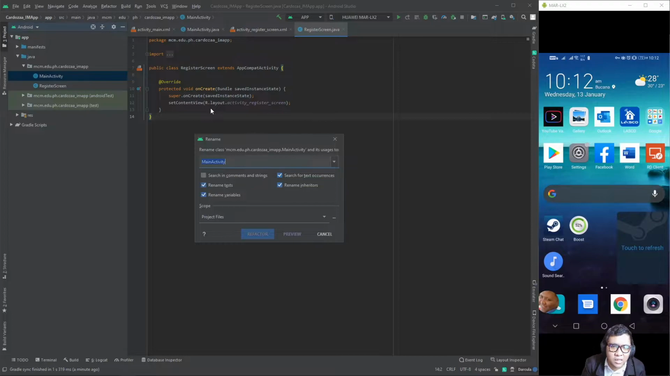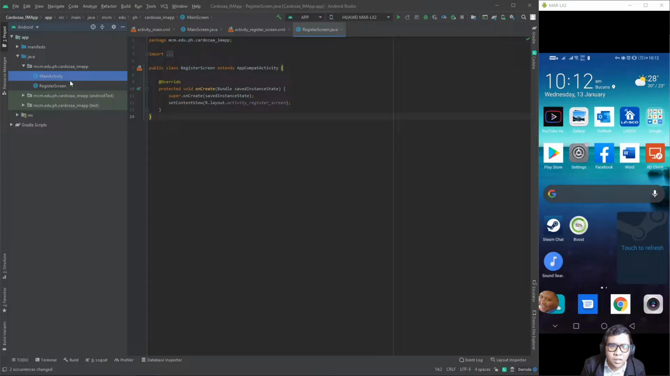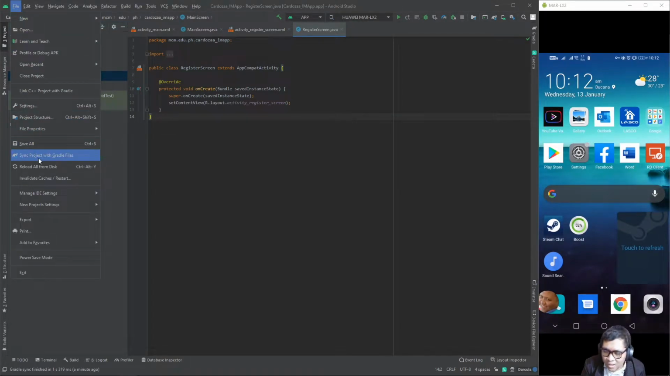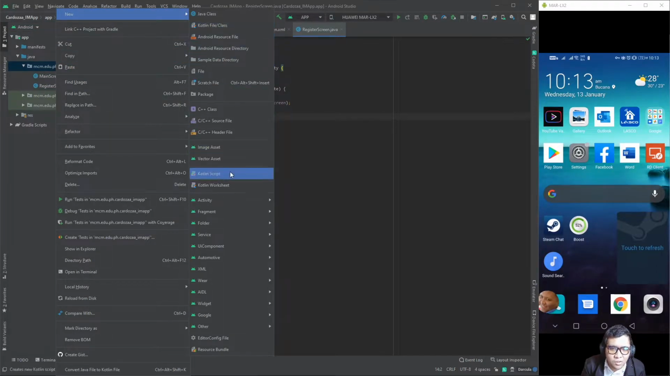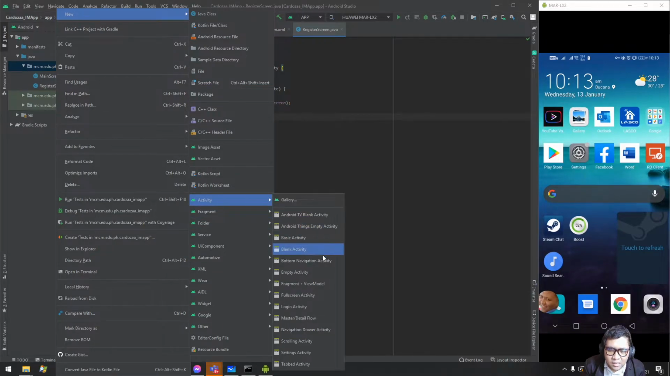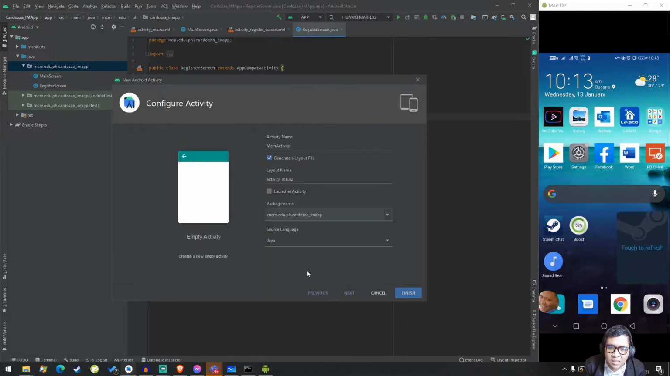So, we're going to rename this as main screen. So, the changes didn't show up yet. If you want it to show up immediately, just go to File, then Sync Project with Gradle Files. So, as you can see, it has already changed. Now, we are going to create the other panels now. So, I'm going to create the gallery. So, empty activity, gallery, screen.